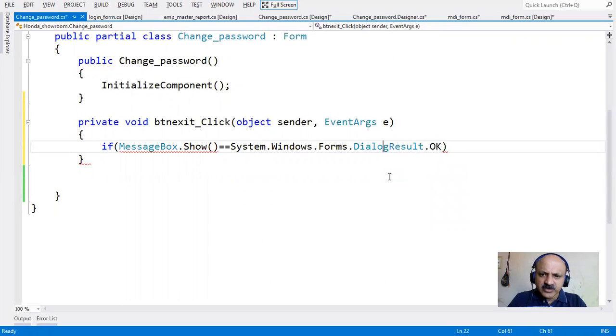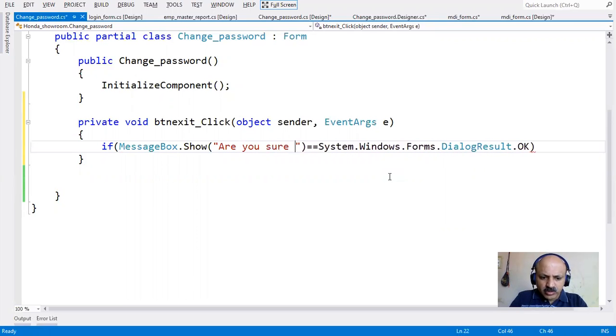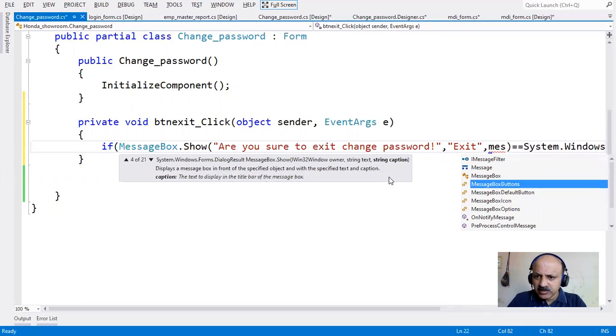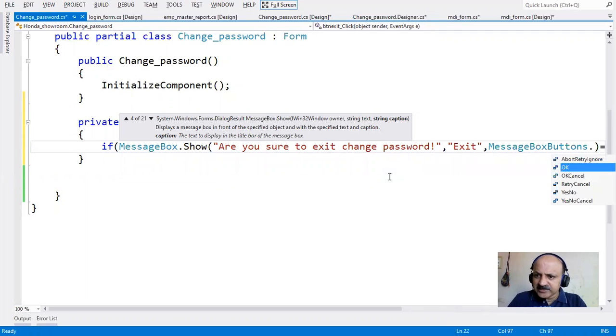So that is the if condition, and here what to do. Here we pass four arguments in the Show method. So: are you sure to exit change password? Okay, so are you sure to exit, change password, and then we say Exit as a caption. Then the second argument is the message and that is the button. So we already decide OK and Cancel.